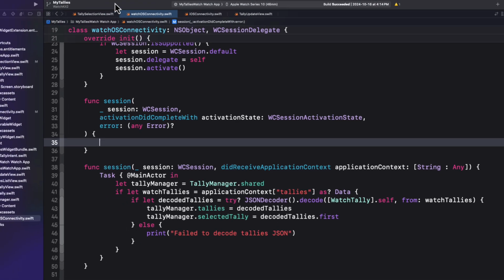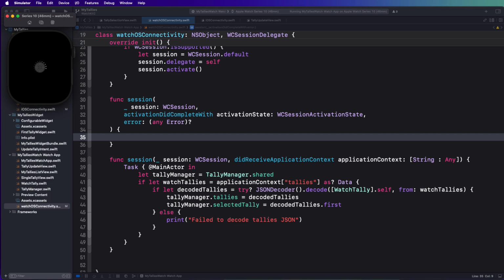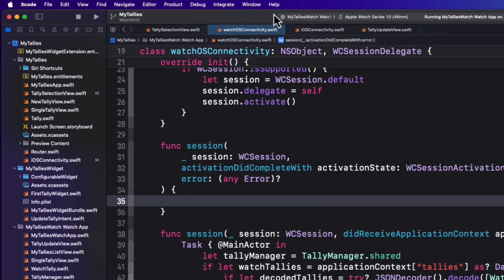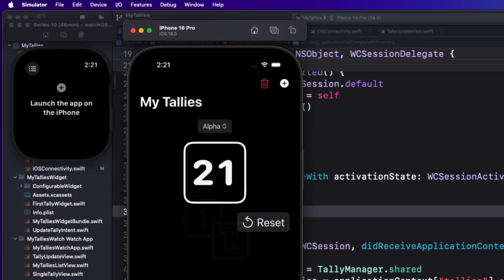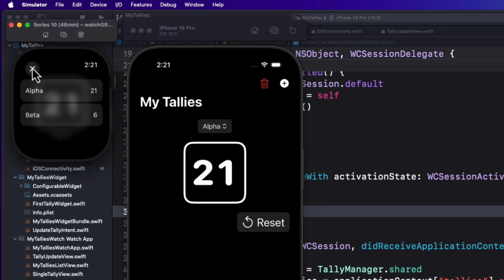So we can test this out now between our two simulators. So first, we'll run the Watch app. So we have to make sure that the Watch app is selected and run that. And after it launches, we can then run the iPhone app. And we make sure that we do have that connectivity, which I see we do. When it launches and the first view appears, it sends the payload over and our Watch app decodes it. And you can see if we go to the list view, all of our tallies have been transferred over.